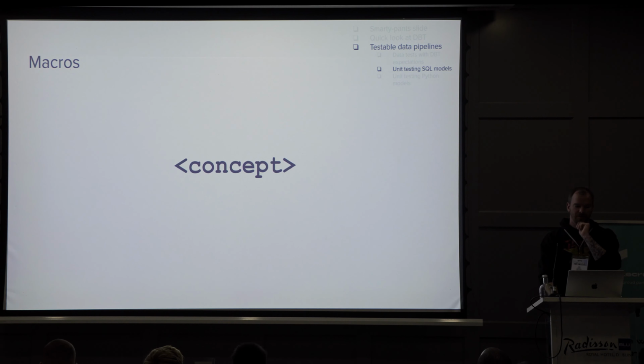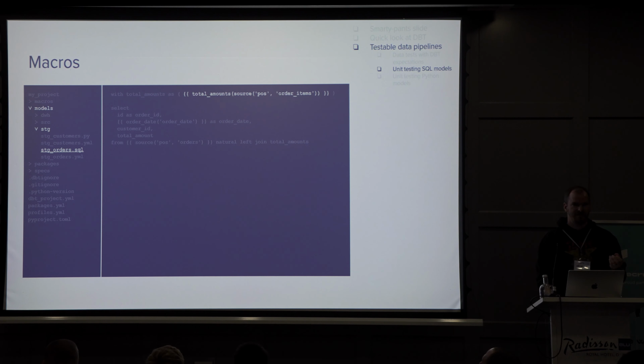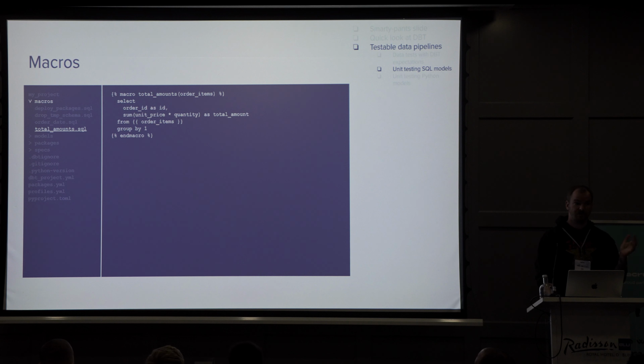I want to quickly talk about macros, but might cut that short. So macros, I mentioned before, are those things that you can reference, those curly braces that you write yourself. And those macros are SQL snippets that live in a macros folder.